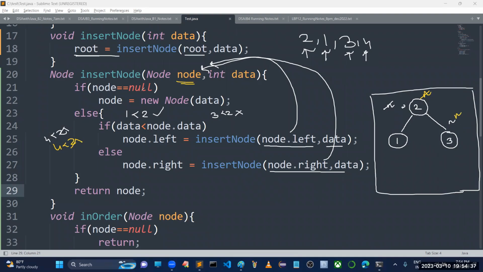Sir, is it equal to null? No. Sir, what is the data that you are giving? 4. Is it less than node dot data? 3. So the condition is not satisfied. Go to the right, node dot right. This is the node dot right. Okay. Sir, insert at node dot right.